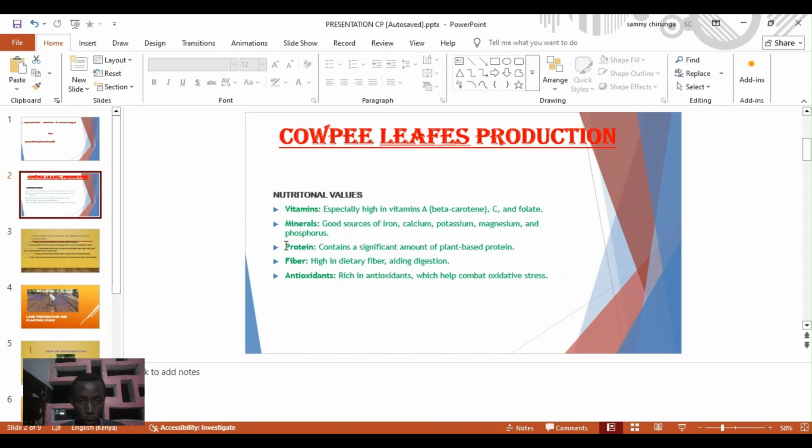Then we have protein. The cowpea leaves are also enriched in protein, as they contain a significant amount of plant-based protein. Then we have fiber, rich in dietary fiber, which helps in the digestion process. Then we have antioxidants, which help combat oxidative stress. That's all about the nutritional values.